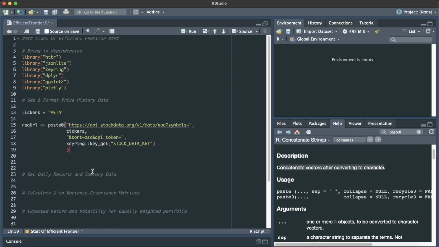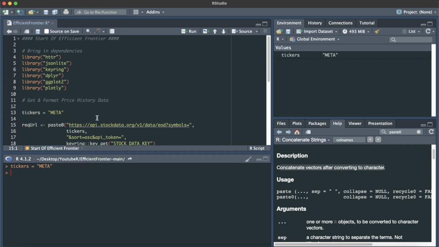And what you can always do is you can come to the end of a line. So this line ends over here. And for example, this tickers ends over here. You can press Command Enter, and that will run that line. And over here, you see your environment variables, and we can see that tickers was set to Meta.